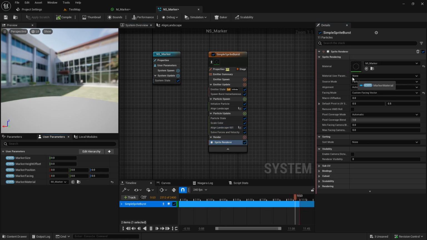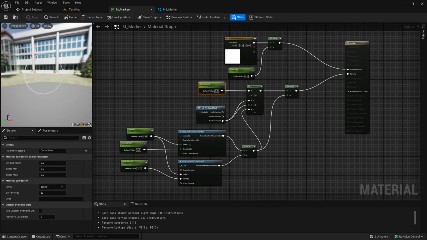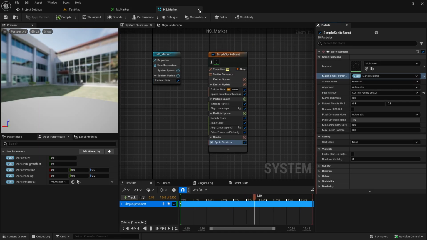And we'll set the marker, the user parameter to marker material. So if we did want to change it at runtime, we could. Right, should be able to save that, make sure our material is saved.